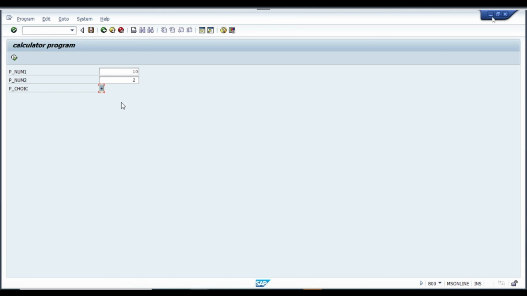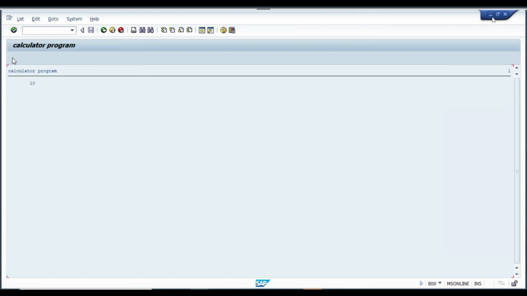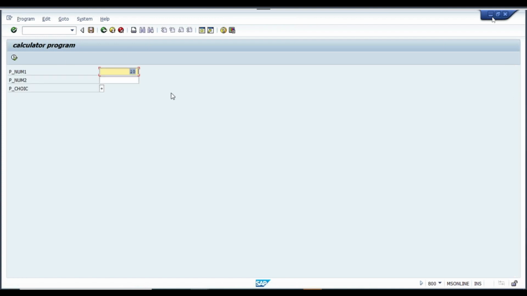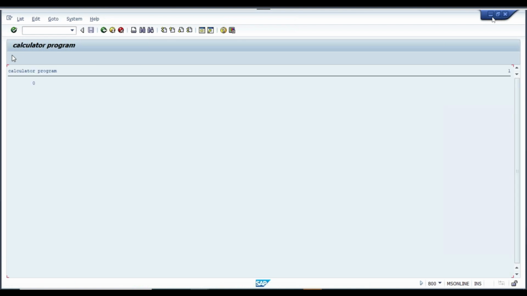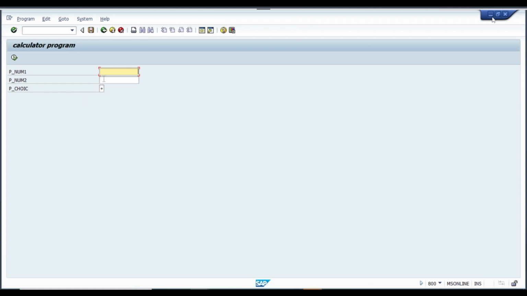Sir, if you don't give any values in the number variables, if I don't give anything, it will take it as 0 by default. 10 plus 0 is 10. So if you don't give anything, indirectly that means 0. Empty. 0 plus 0 is 0. So it is giving some output. Without giving a choice, sir, that will come under the no data case.